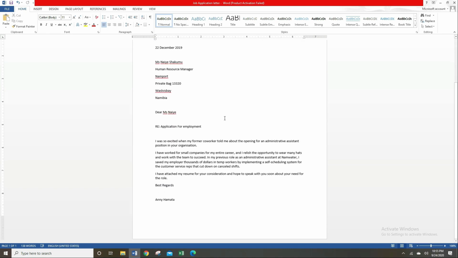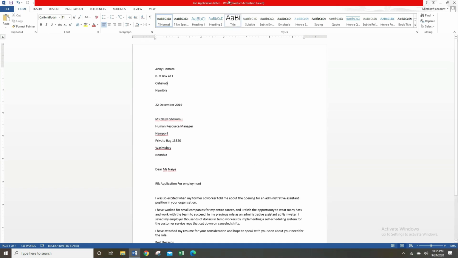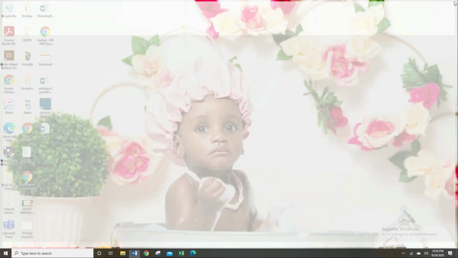Now our document is saved, and you can see on the title bar the name has changed from document 1 to job application letter. So because we are done, you can now go to the far right corner and just click on the close button there. It should close the page or the document.